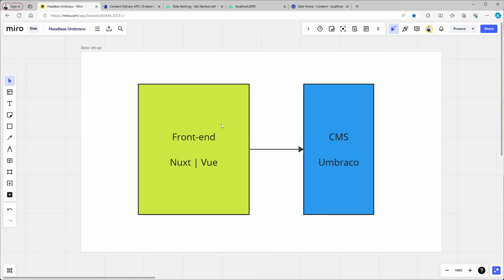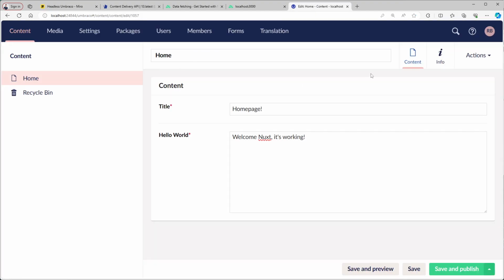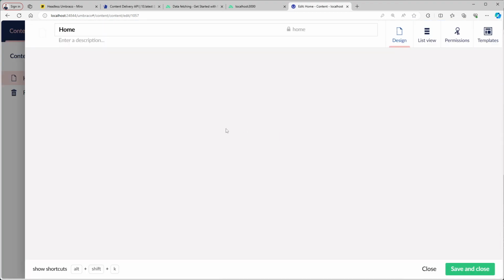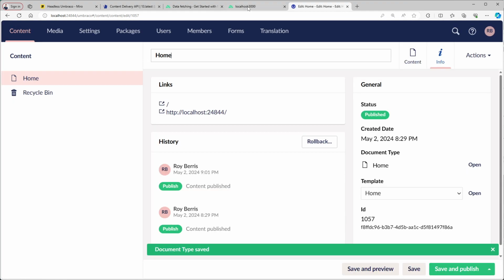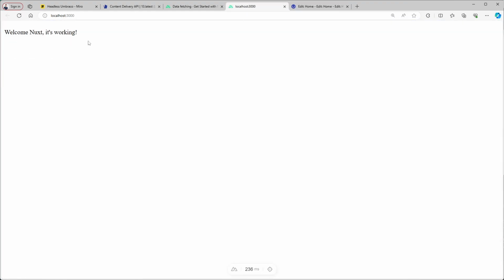But this is a very hard couple from the frontend of Umbraco, because right now, if I would go into my settings, and I would change the home node. For example, I would make it be named title with two E's. I would save and close. I would go to my Nuxt app, reload, and then it's gone. And it's gone because this is tightly coupled to Umbraco right now.